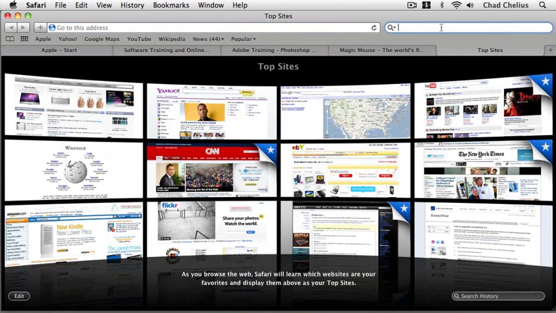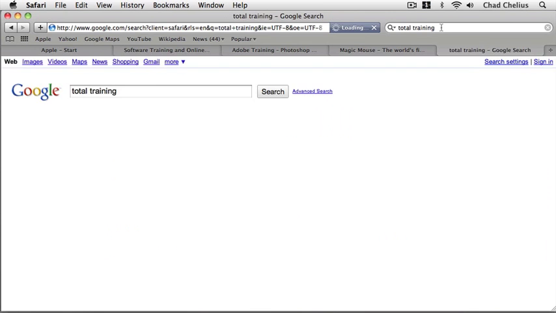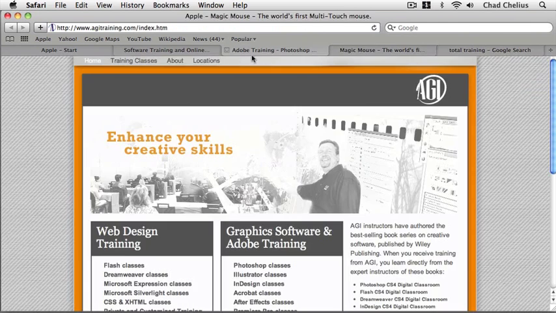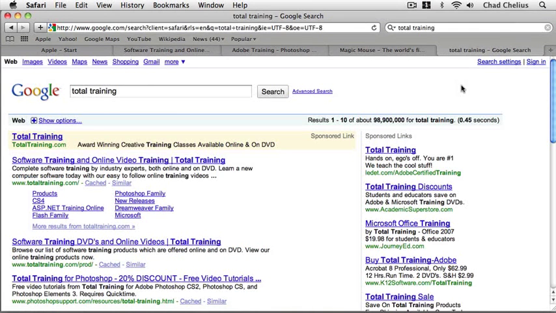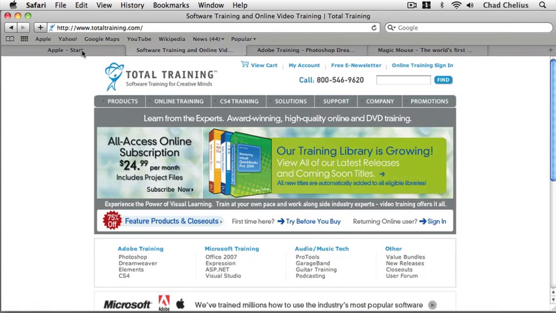Let's do a search for Total Training. Once again, you can see that all the results appear in its own tab, and I can keep browsing back and forth. If I'm on a tab and I decide, you know what, I think I'm done with this website, if you hover your cursor along the left side of that tab, you'll see a small X appear. And if I click that X, it will close that tab, but leave the other tabs open.